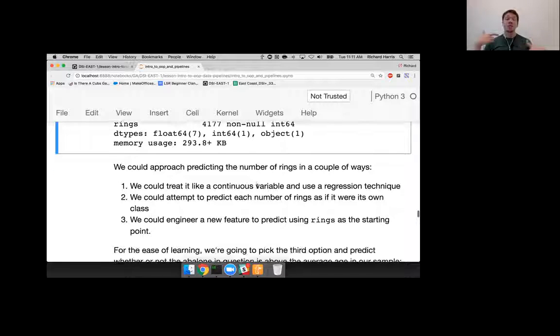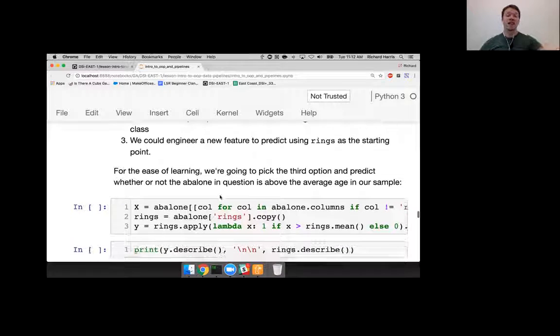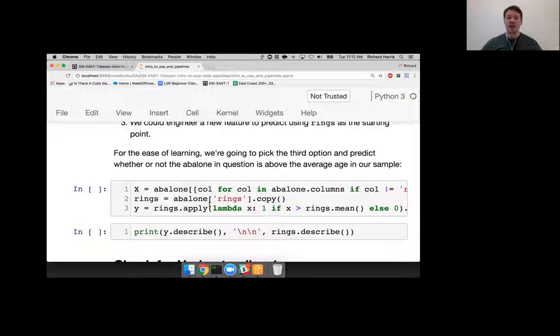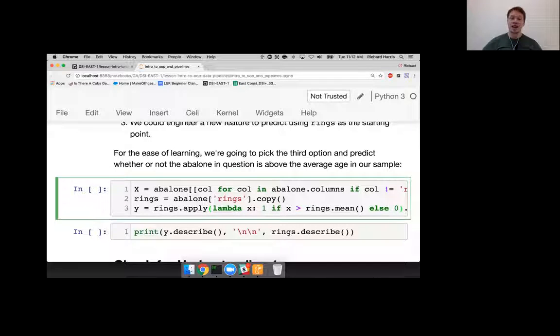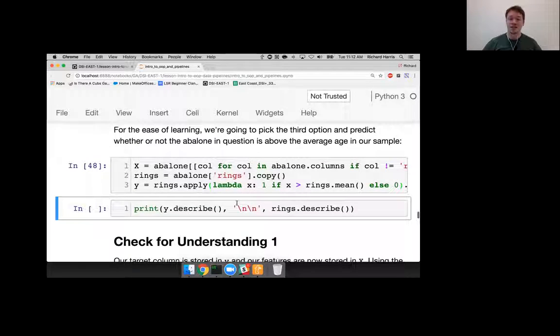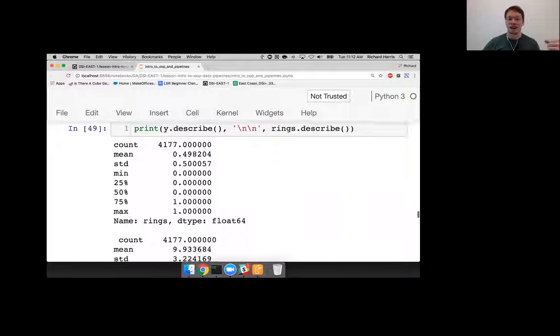And we can model this in a couple of different ways, right? We could use our age, our rings value, as a continuous variable and try to use a regression technique. We could try to predict each individual number of rings as if it was its own class. Or we could create a new feature and try to just predict a dummy variable. We're going to do that third option. We're going to try to predict whether or not an abalone is above the average age in our sample. This code here is just a bunch of setup code that says, OK, grab rings, and set it above that average. And it's going to look like this. So we've got 4,177 values.